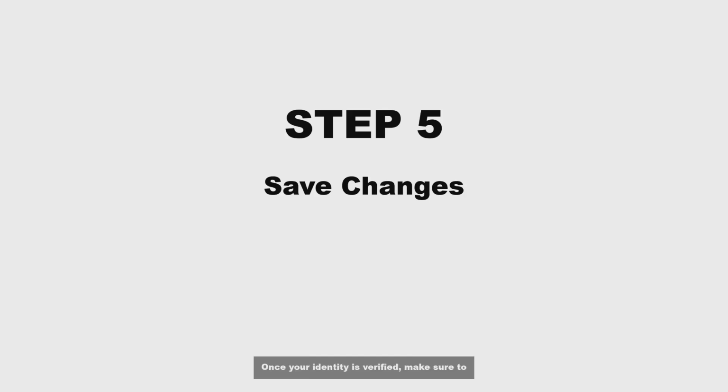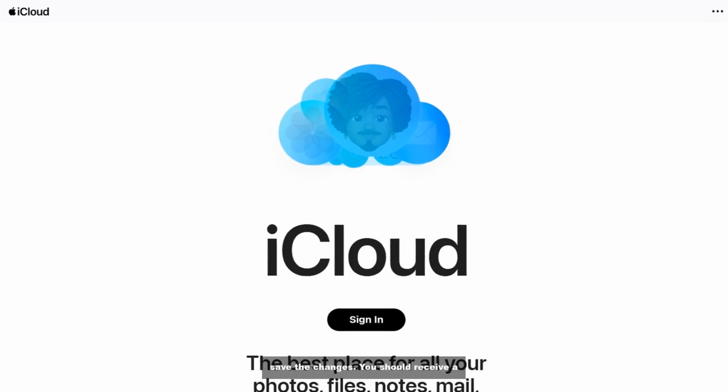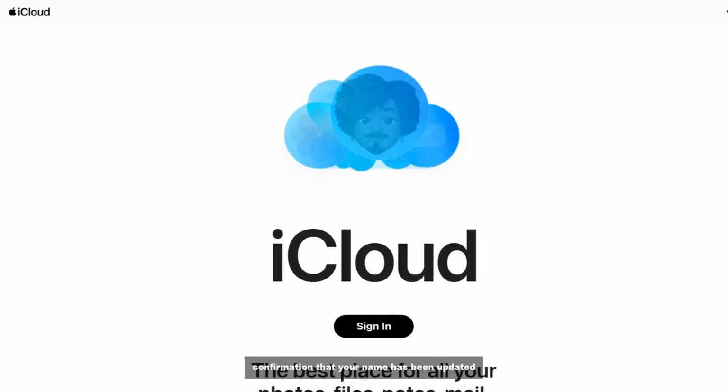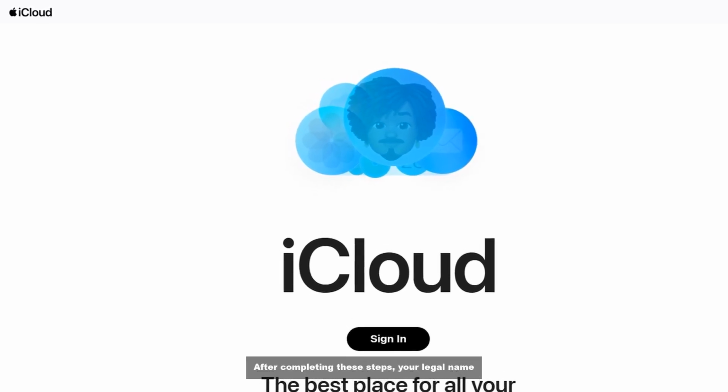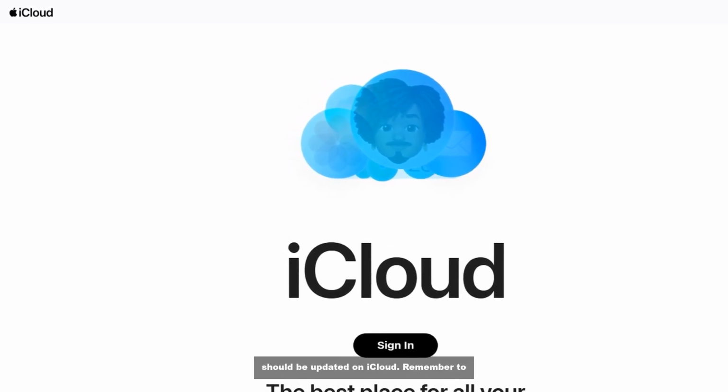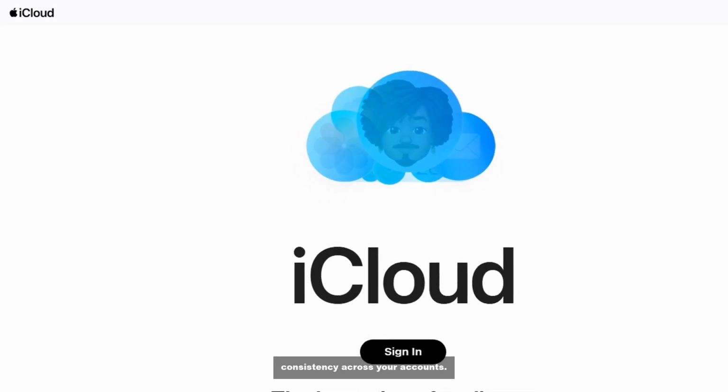Step 5. Save changes. Once your identity is verified, make sure to save the changes. You should receive a confirmation that your name has been updated successfully. After completing these steps, your legal name should be updated on iCloud. Remember to check other Apple services to ensure consistency across your accounts.